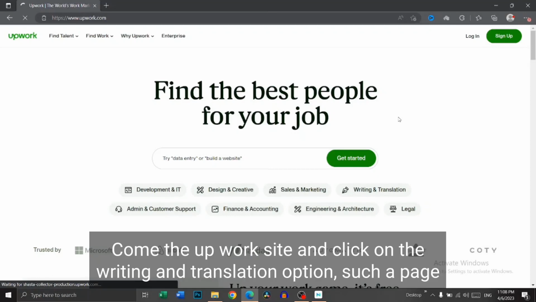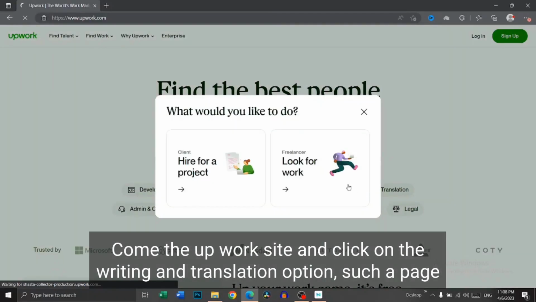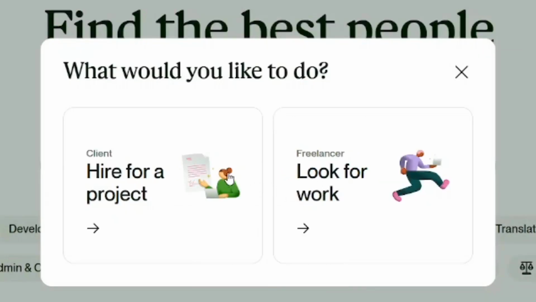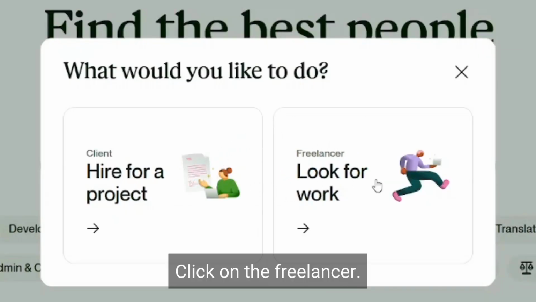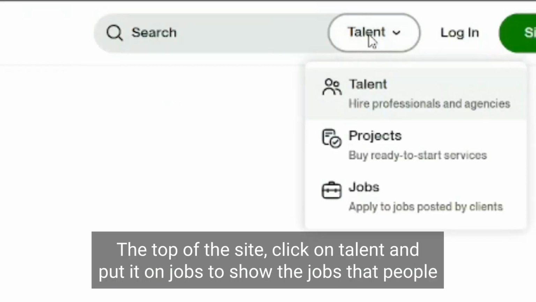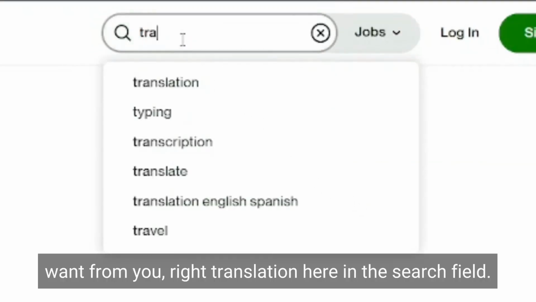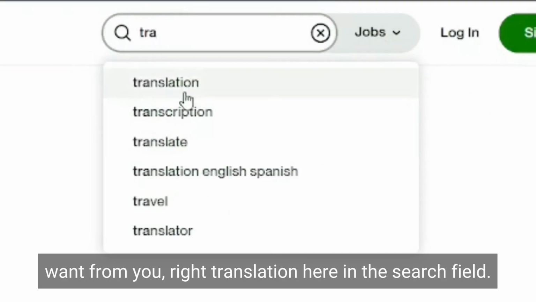Come to the Upwork site and click on the writing and translation option. Such a page will open for you. Click on the freelancer option. In the opened page, click on search at the top of the site. Click on talent and put it on jobs to show the jobs that people want from you. Write translation here in the search field.